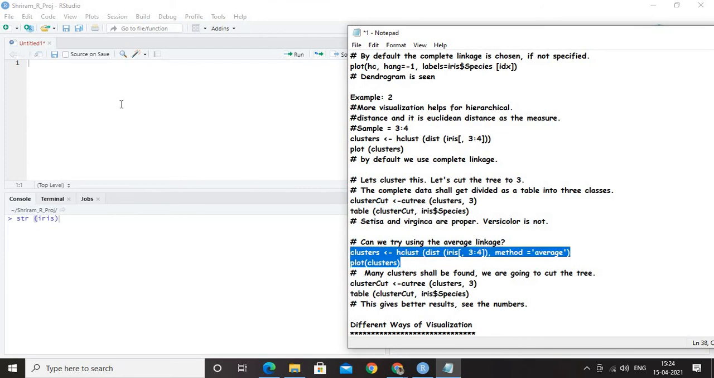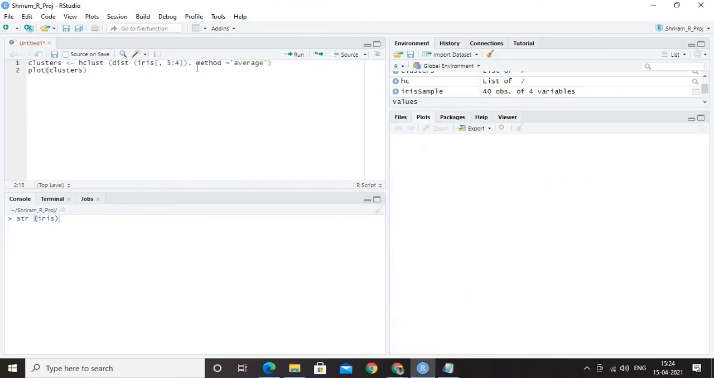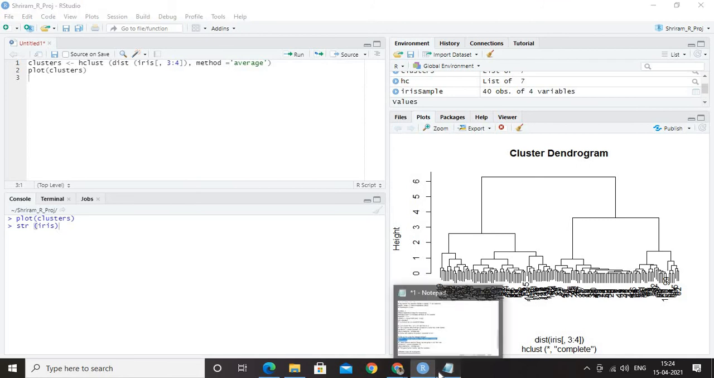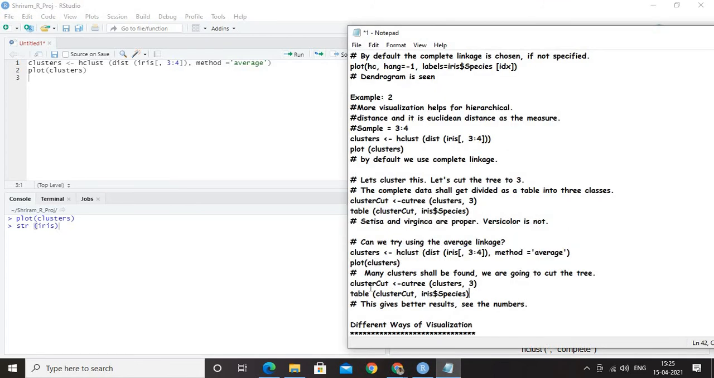Now we are getting into the next level, where I am going to go with the average linkage scheme again, with the sample, and the iris data set is taken into picture. Now I am running it. Now you got the output here. I already explained this to you. Now what am I going to do? I am going to do a cluster cut.